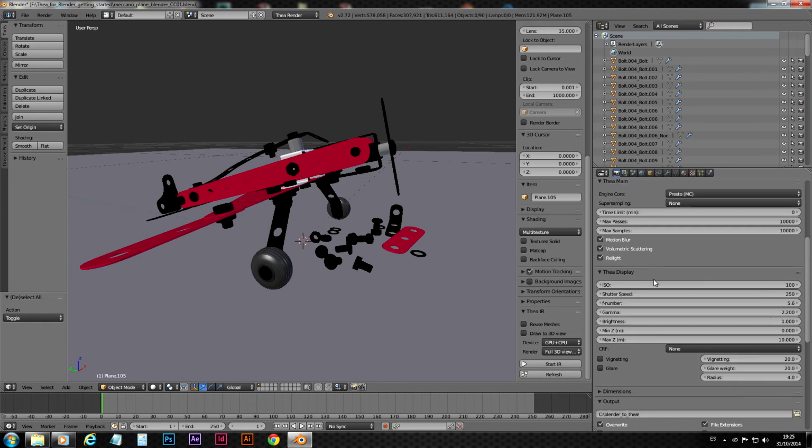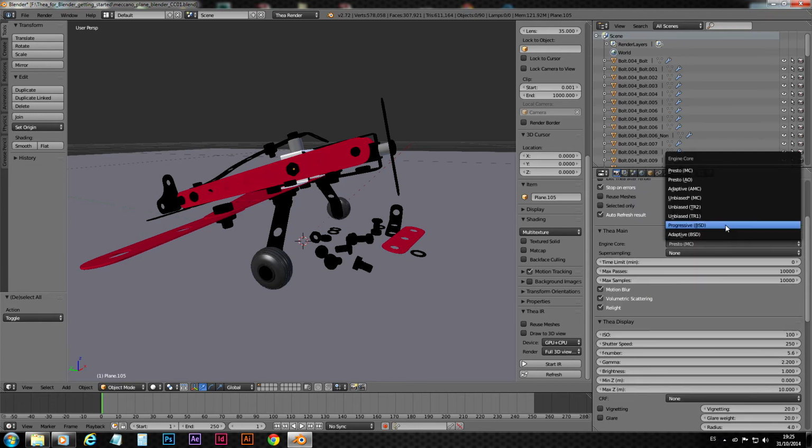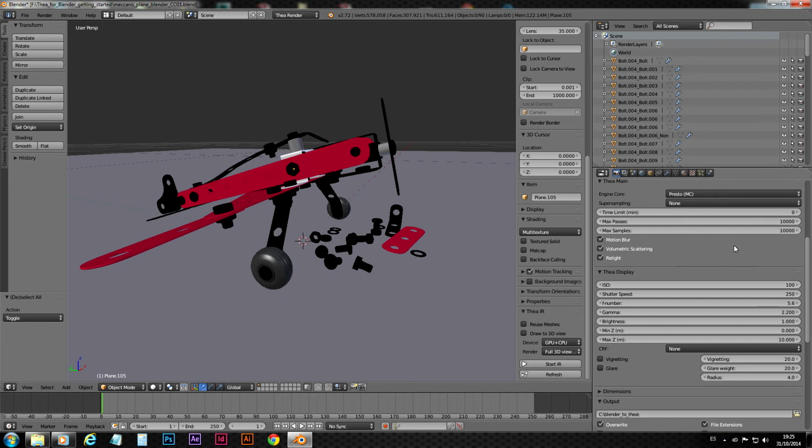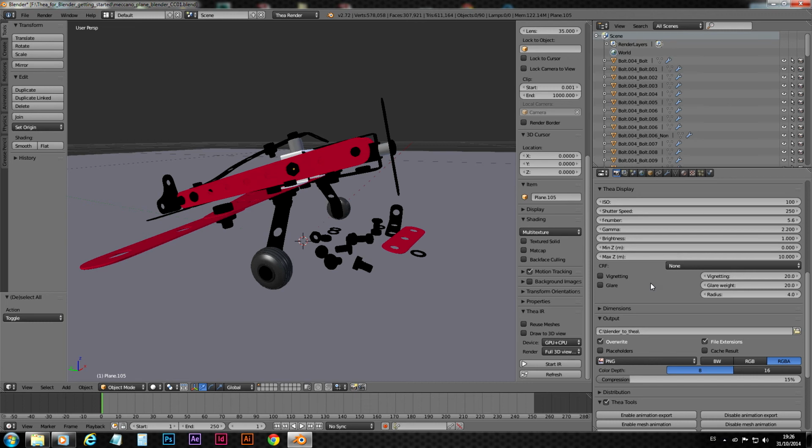Now we have to select the render engine to use with Thea. We can do this by going to the render panel and selecting one of the render engines that Thea offers. We are going to select the Presto engine. As we selected a progressive render engine like Presto, we can also input a determination criteria for stopping the render at a given time or given max samples.